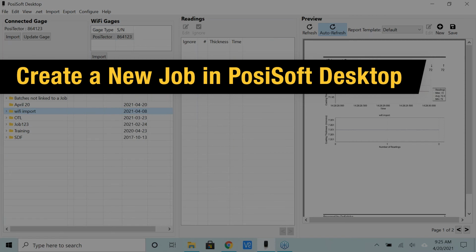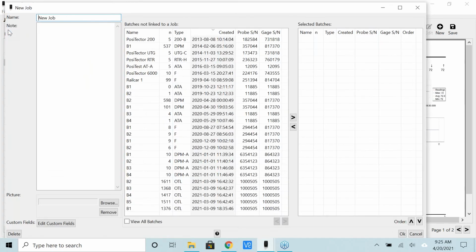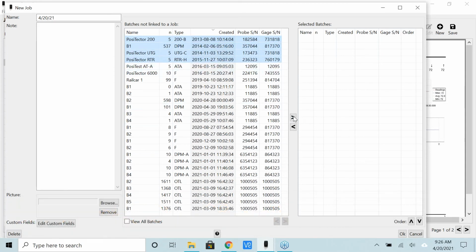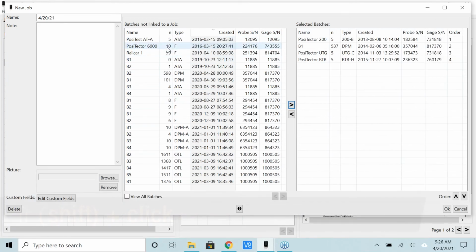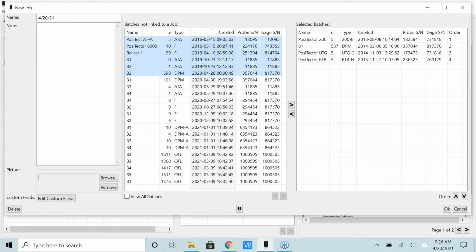So alternatively, we can create a job. If we're not importing data, maybe we want to just use some of the batches that we currently have. We can just hit new, make a new job. And I can add a picture, add notes, etc. And then I can select batches that I want to go into that job. So it really just has the same utilities as any Windows, or if you're on Mac, using Mac, you can select multiple jobs by holding down Control, and then hit the little caret here to go over. Or if you want to select a range, you can just hit Shift, select the first one, and then click the last one that you want.